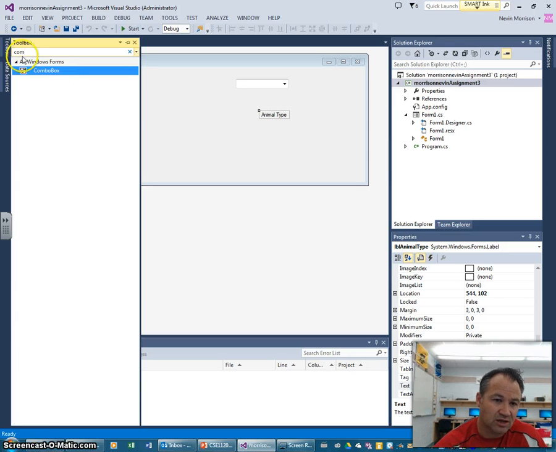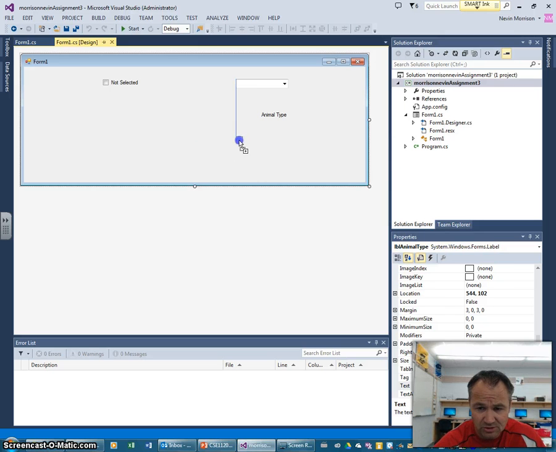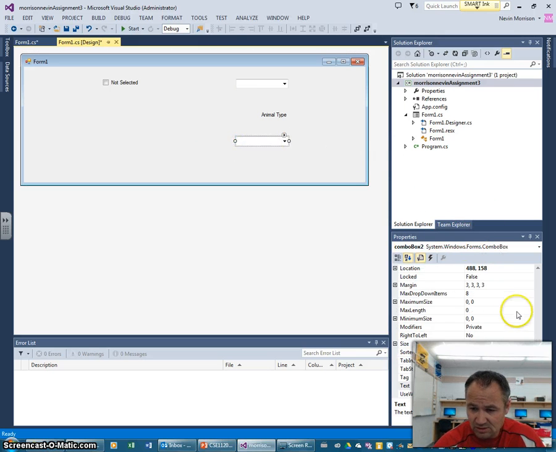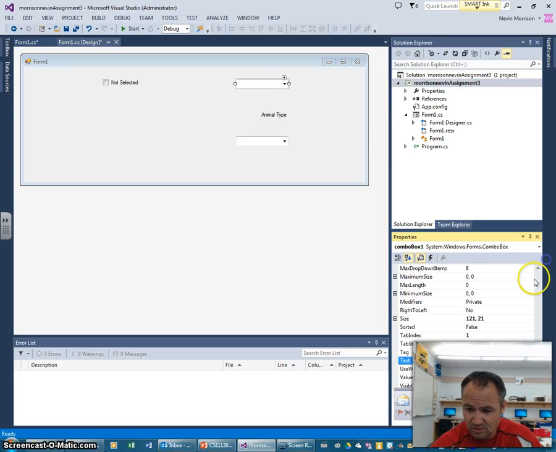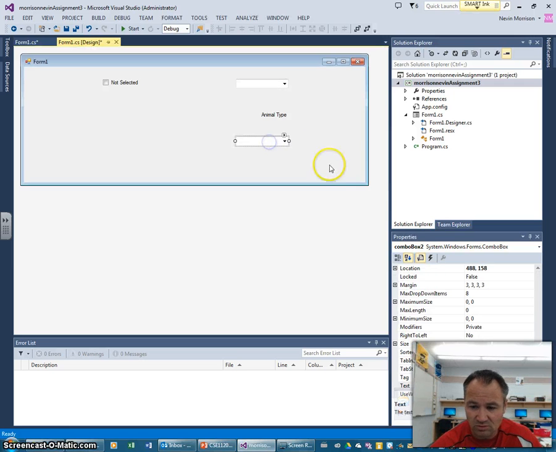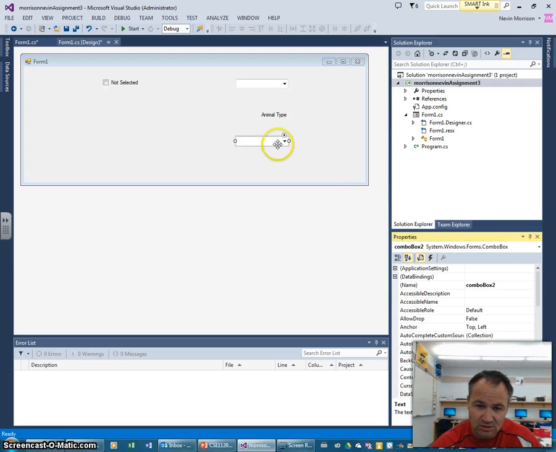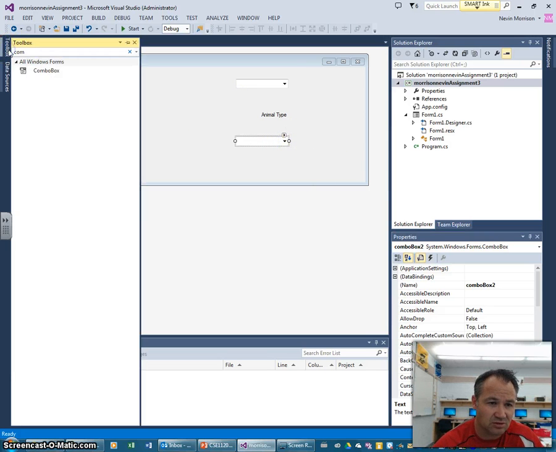So I'm going to just add another combo box in here. I'm not sure if I named my last combo box. I think it was just named combo box 1. Let's just check the name on that. Yeah, it was named combo box 1. We can just leave this named combo box 2, and then just below it, let's add just a label in there as well.